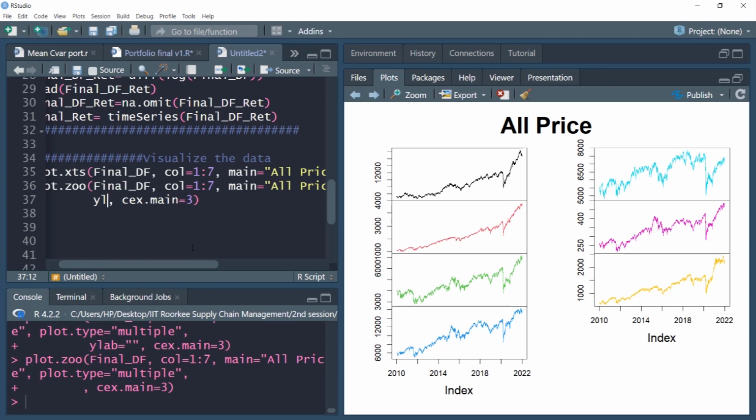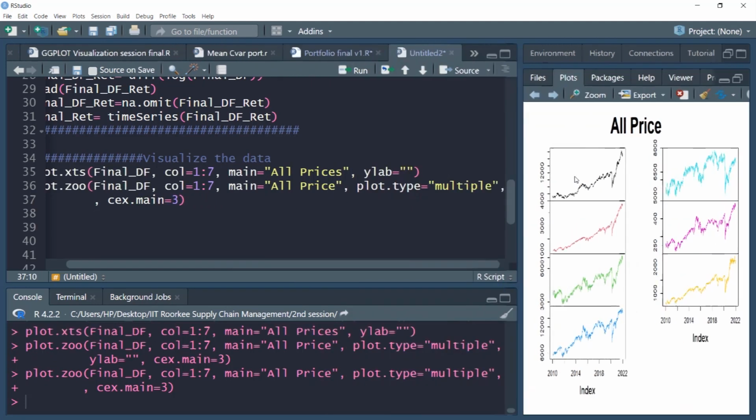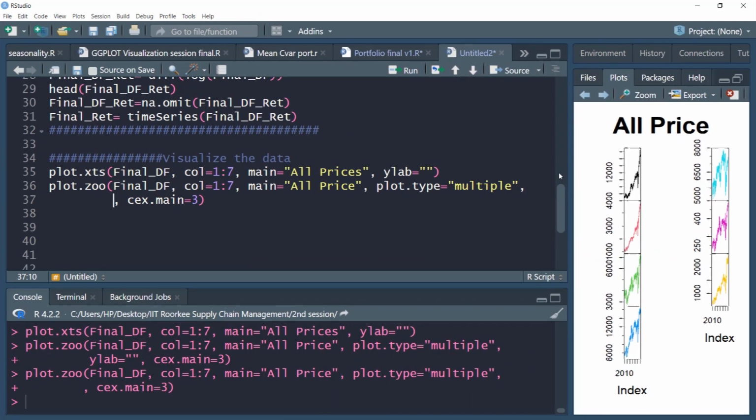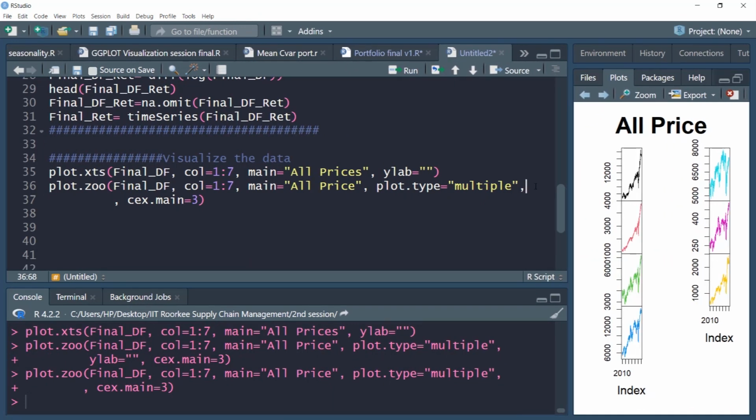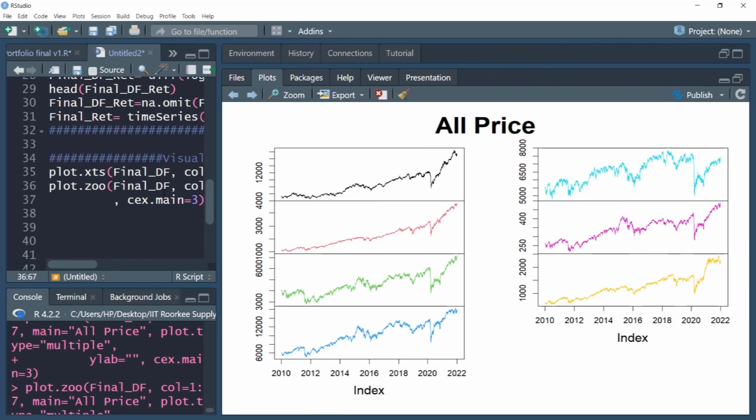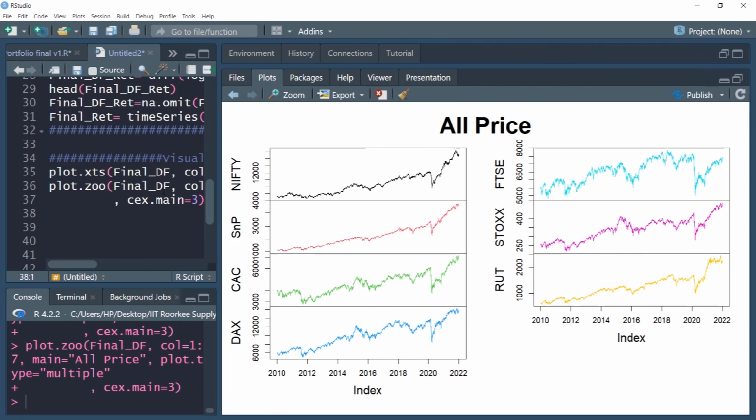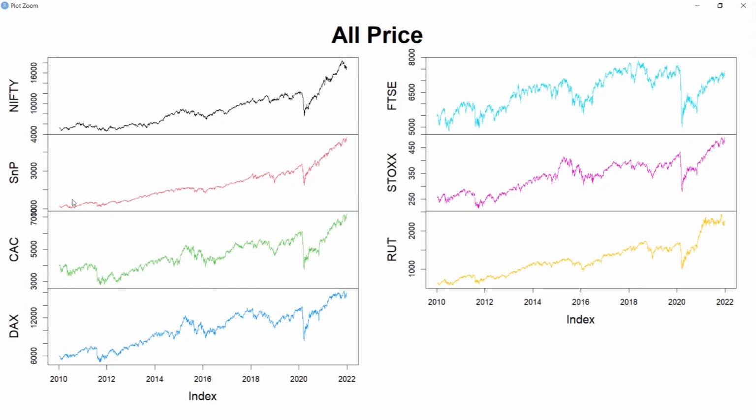So you can remove this y-lab which was empty, and now if I run this command, where I have not specified the y-axis, the original name from the series will be picked up. Let me just enlarge the plotting window so that we can see the graph appropriately. If I run this command, notice that now the name of the axis that I specified earlier is also provided. For example, Nifty is the black one, S&P in the slightly reddish color, CAC is green, and so on. For example, Russell is in sort of brown yellowish color.